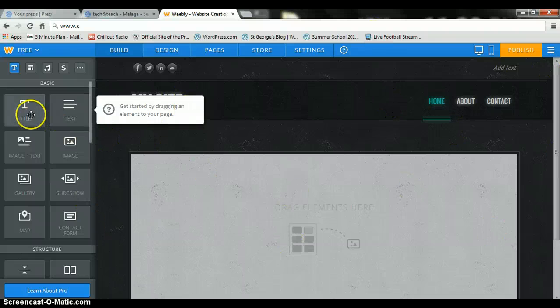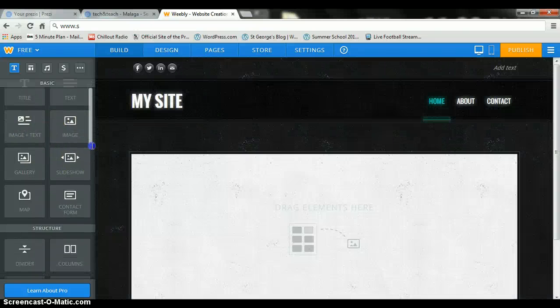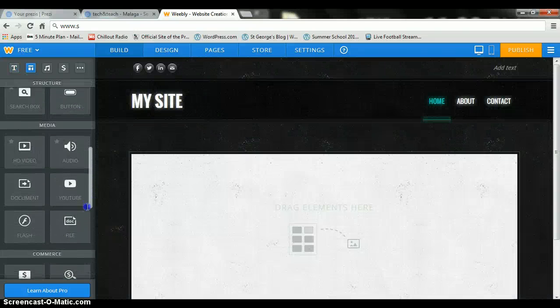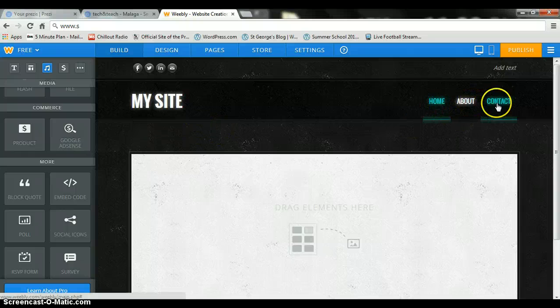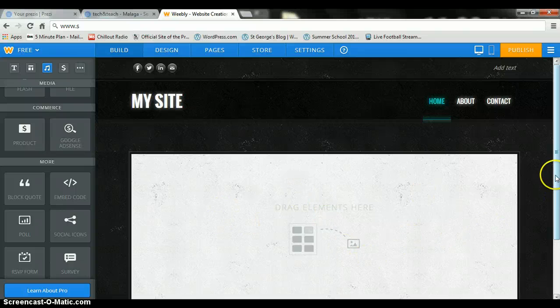Okay, on the left hand side are all the main buttons for you to build a website, and I'll take you through some of those in a minute. In here we've got our website name, which you can actually swap with a logo if you so feel. Up here are some pages already created for you, and in here this space is where we're going to create our website.